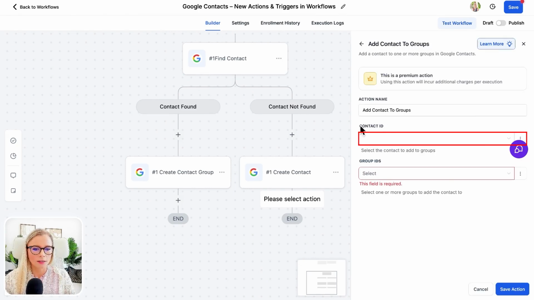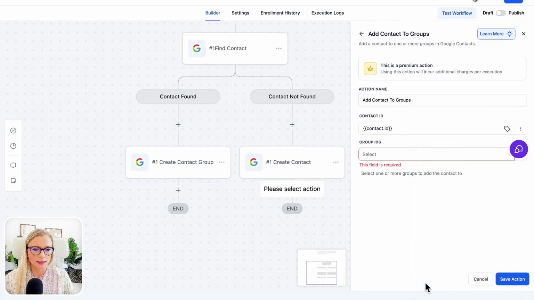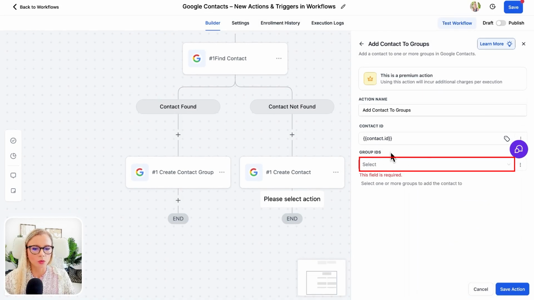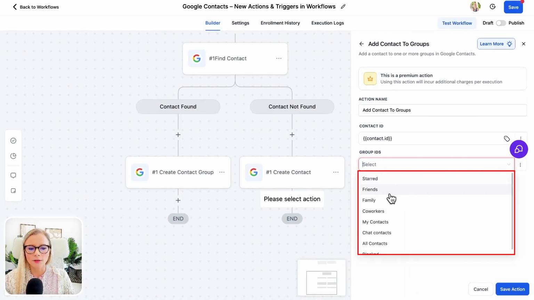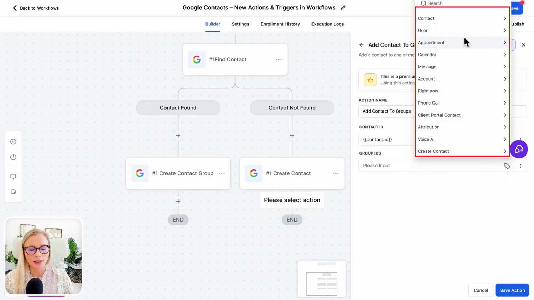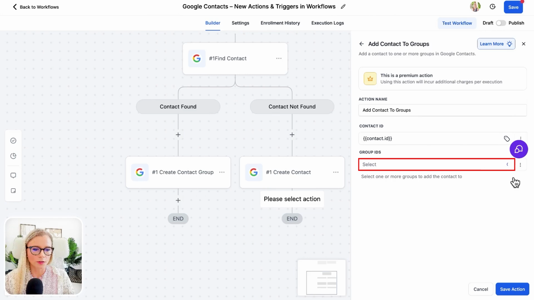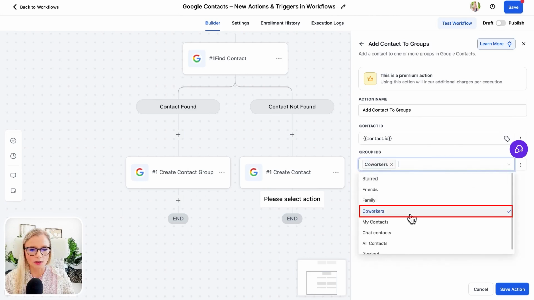Right here, you want to add the contact ID that you can also get from custom values actually. So let's click dynamic, click the icon here, contact, and then select ID. Then down here, you want to add the group IDs. Is it start, friends, family, co-workers, my contacts, chat contacts, all contacts, or blocked? You can also change it here, go back to dynamic and then pull a custom value and then search your category right here and select those.